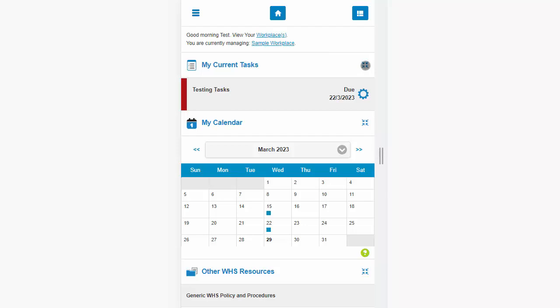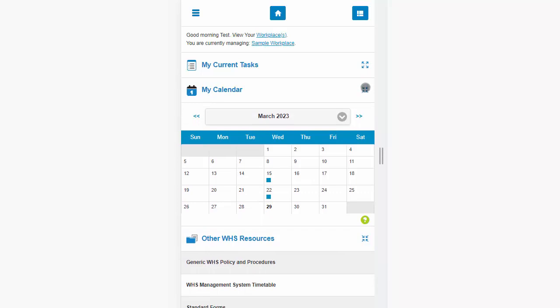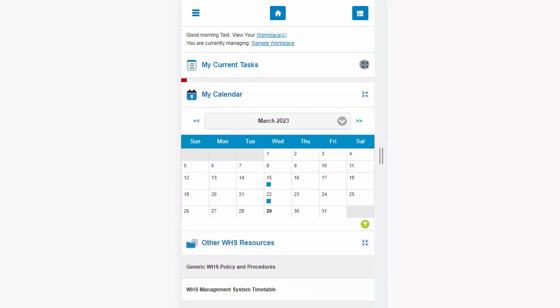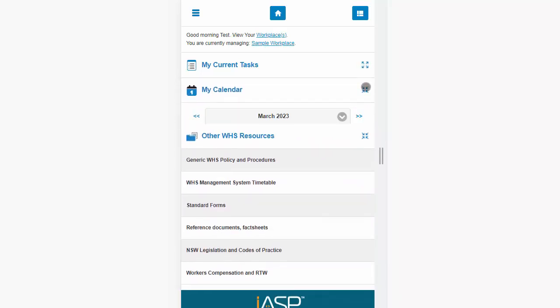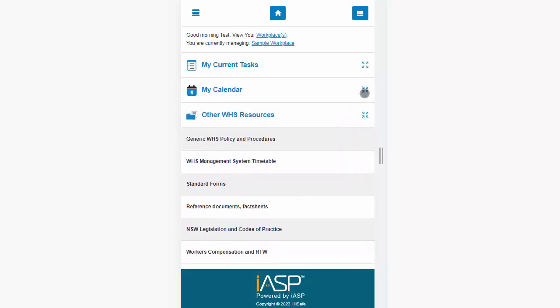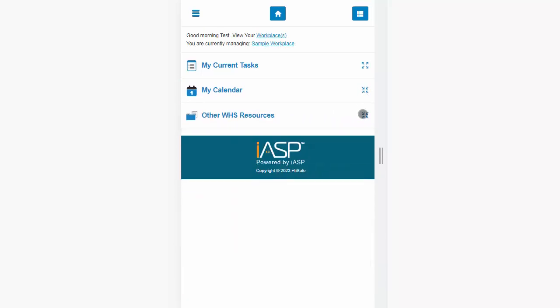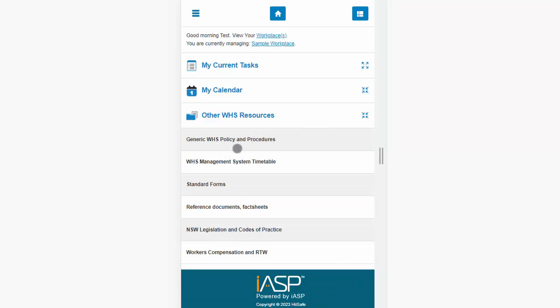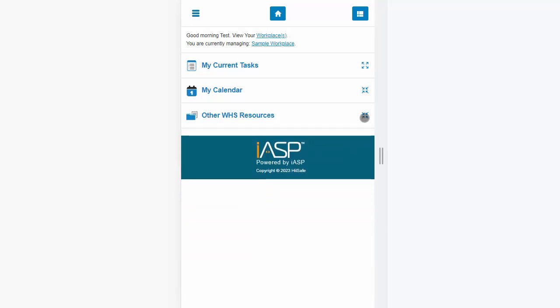The Workplace homepage contains quick links to various resources, including a view of current tasks, a calendar view of alerts and reminders, and links to the Other WHS Resources area, which contains a series of WHS related materials, including many that feature in the induction tutorial emails that are sent to new workplace administrators.